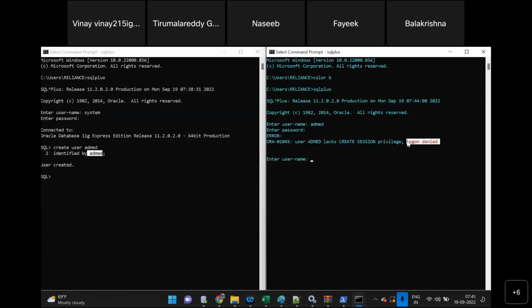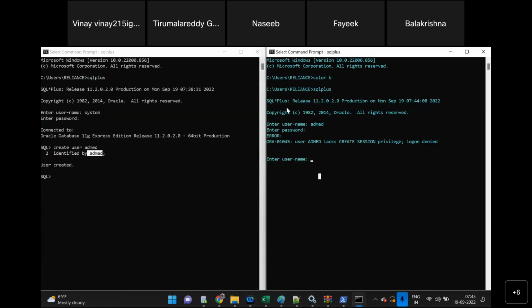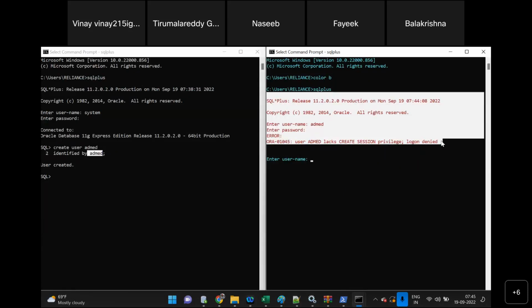You're getting my point. Now Ahmad will drop an email to your owner, nothing but your manager, saying, boss, I am trying to log into my database, but I am getting this error. He will take the screenshot. You know how to take a screenshot, right? With the help of your snipping tool and all. He will take a screenshot and send an email with this error.